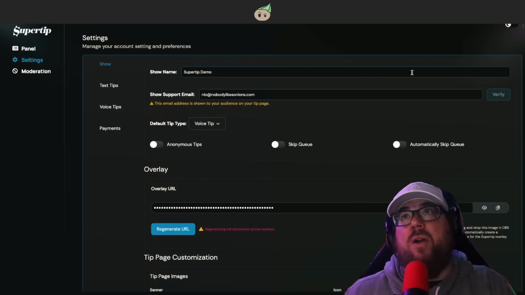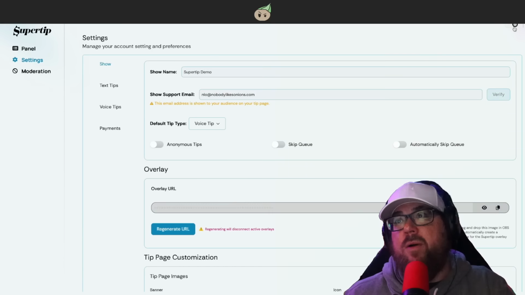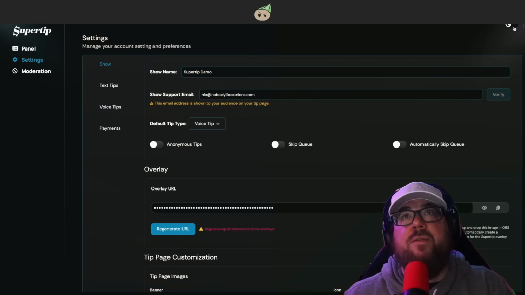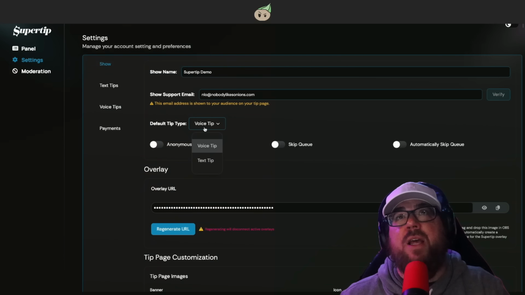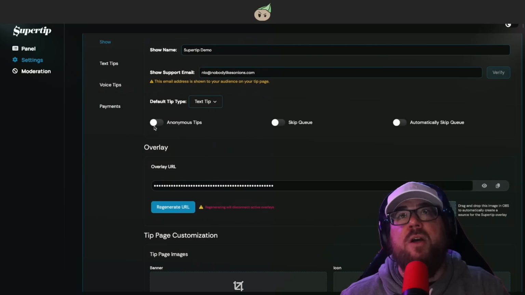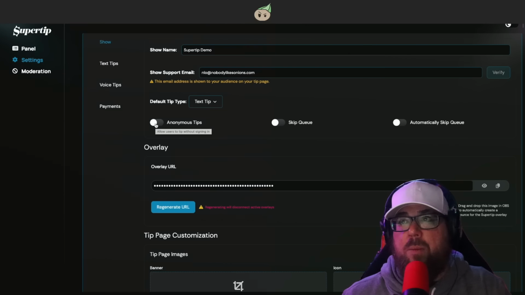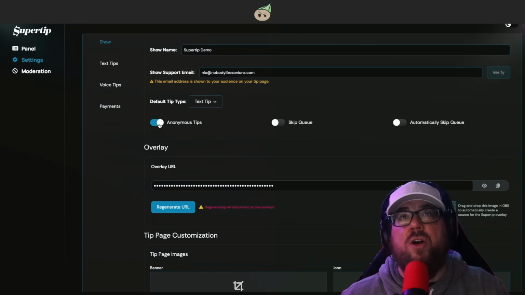There is a light mode and a dark mode, by the way, up here. So you can do whatever you want. I don't want to get blinded like that. Okay, default tip type, voice tip or text tip. I'd like to go to text tip. And then you have some options here. Do you want to allow anonymous tips or do you want people to have to log in? You can turn that on or off.